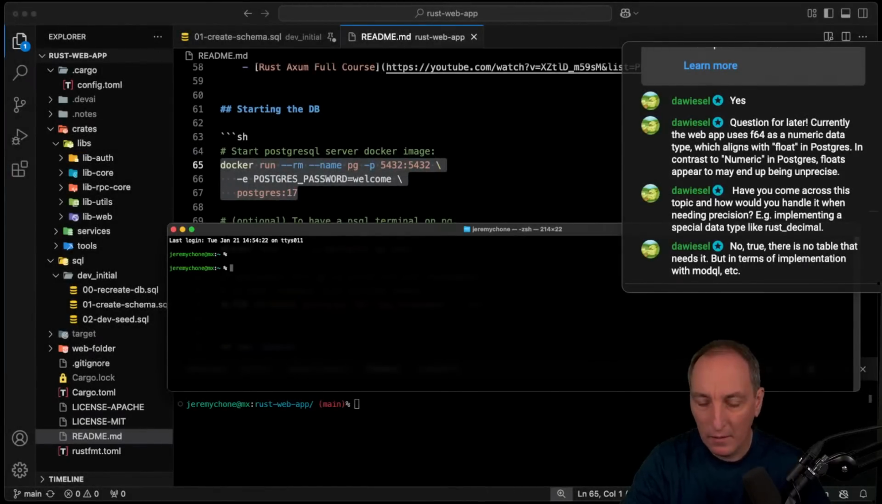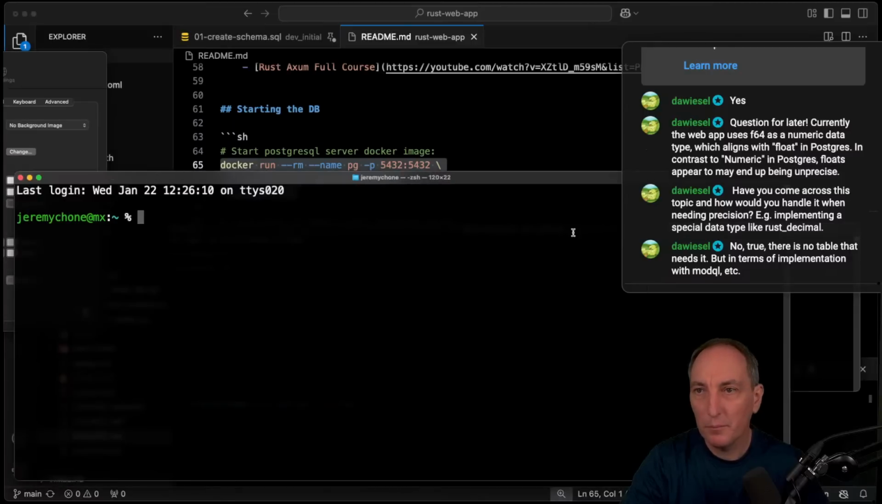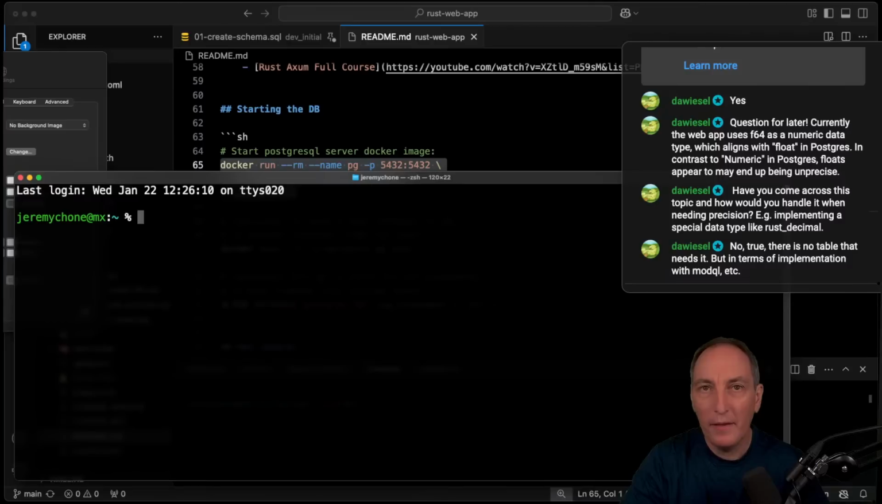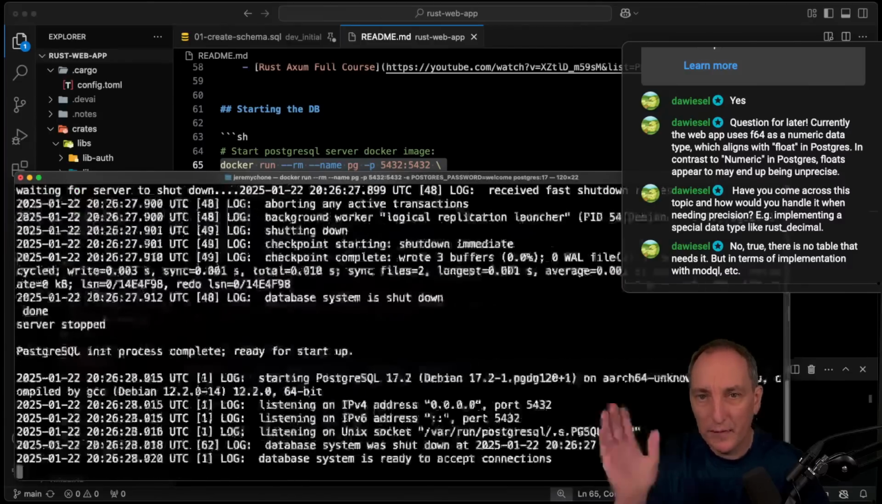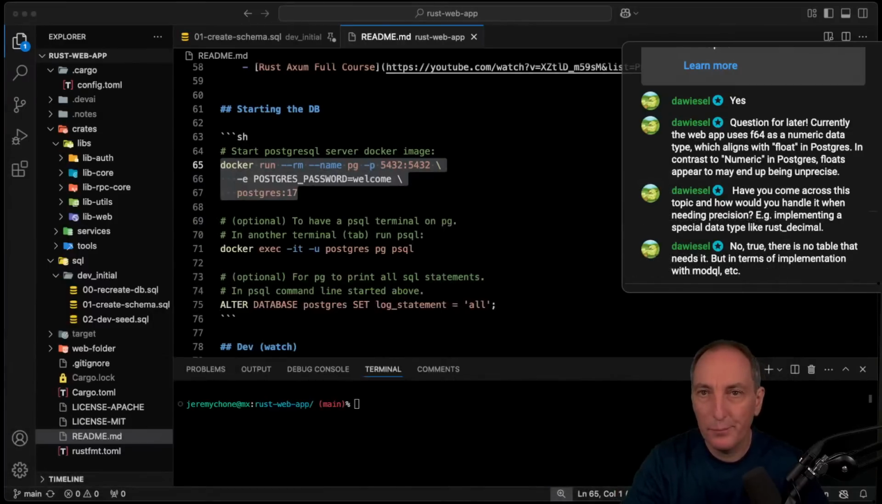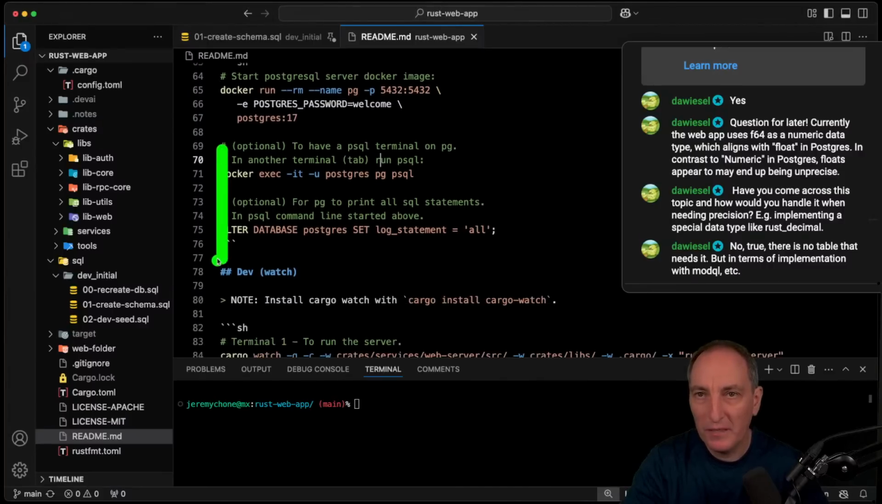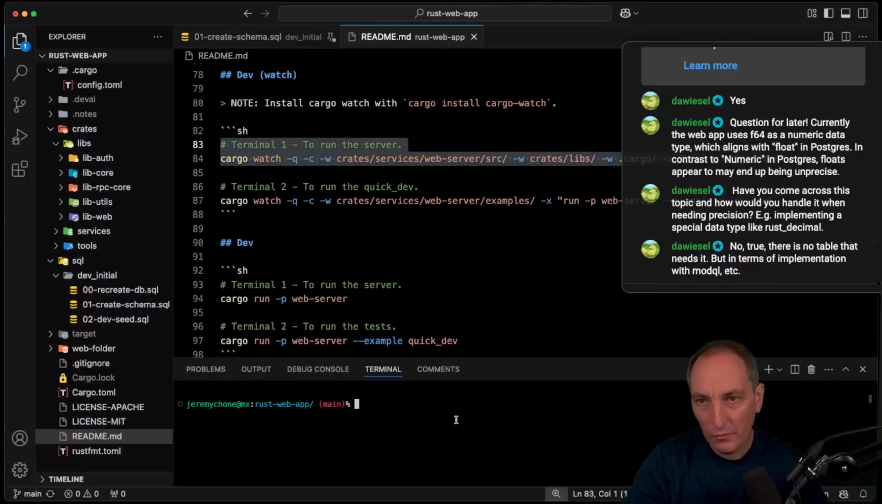Let me do this one. It's a better terminal here. And then I'm going to copy paste this one. So that starts the database on the side. Usually I put that there and I forget about it. If I wanted to check my database, I would do that, but I don't really at this point. And then I will start the server like that.